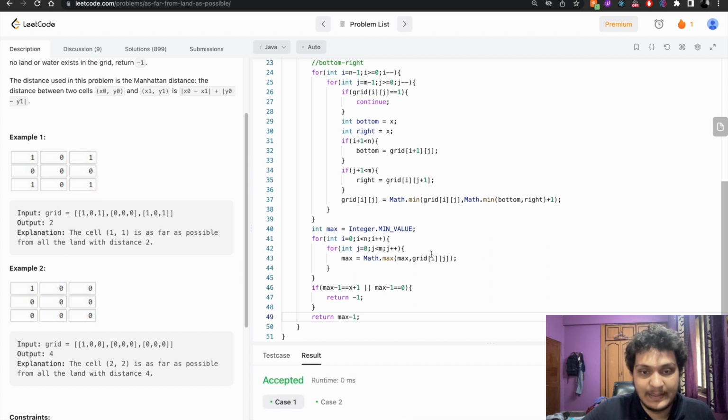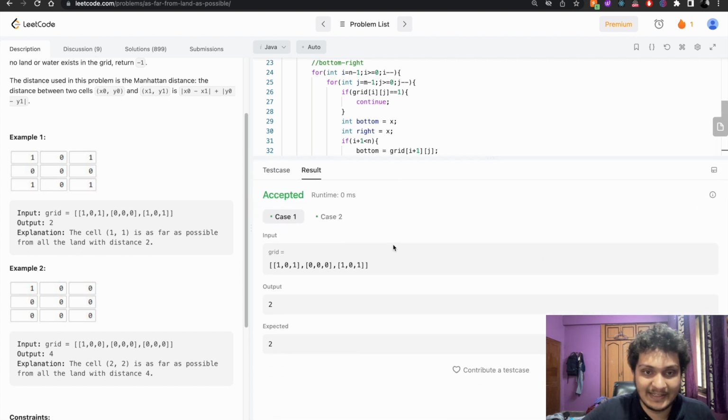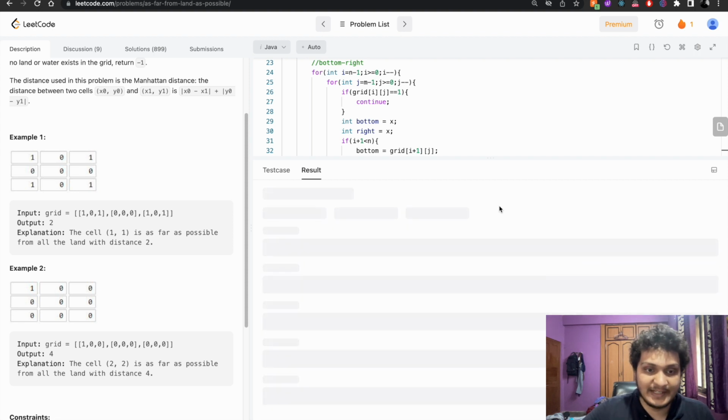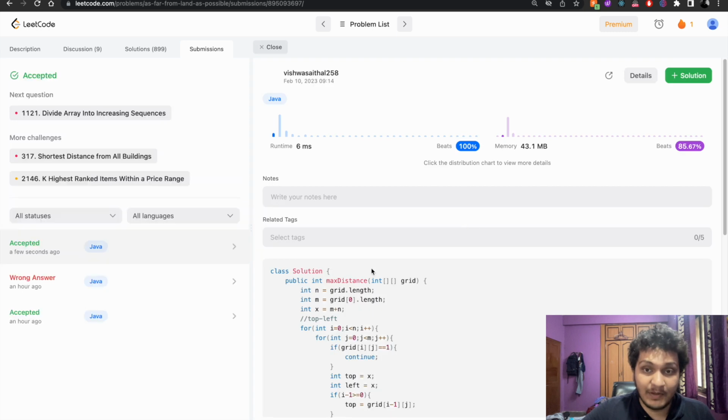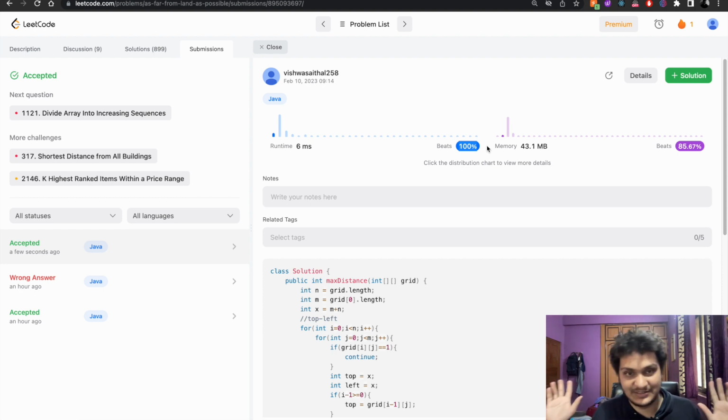Let's run and see if there is any problem here. Yeah, it is getting passed. All the test cases are getting passed. Let's submit and see if we have any time error or not. Yes, we don't have any time limit error and it's beating 100%. So we can say for this problem, DP is the best approach. We can use BFS, but DP is beginner level and it is very easy to understand also.